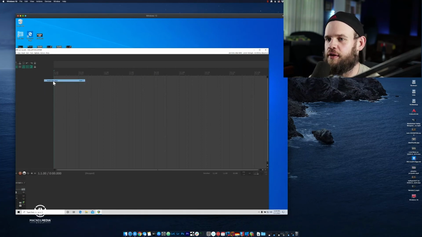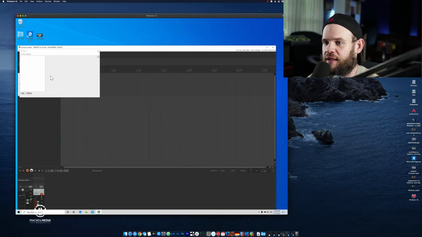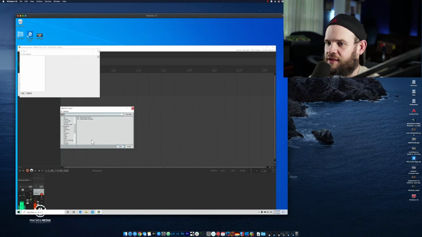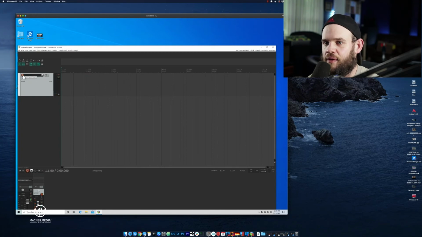So let's come in here and insert a new track. And it looks very similar to all the other DAWs. And we can arm it for record here. Now we hear me with a delay. And here we have all our effects. Let me disarm that.